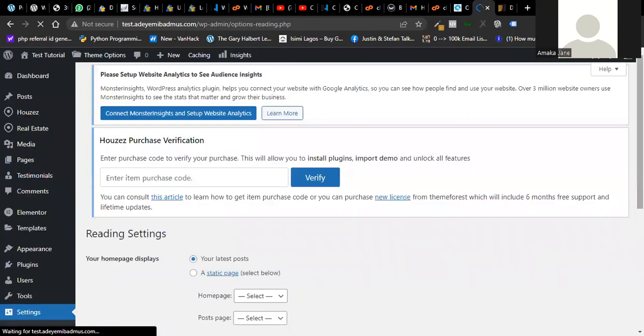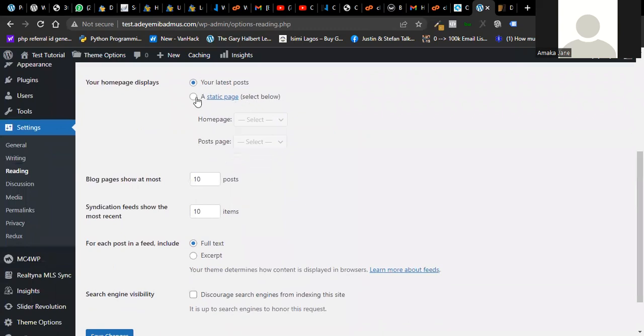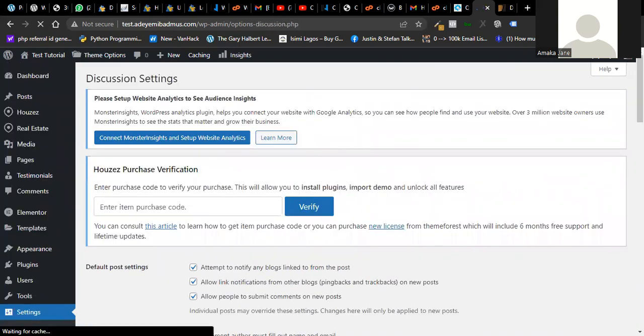You go to reading, and then if you have created a few pages, you go here and just click on one of the pages. Maybe this one will be home. If you have created the home page, then this one will be the blog page. I've not created any page so far, so that's what that's about. Save changes. Now go to discussions. There may not be much to do there.